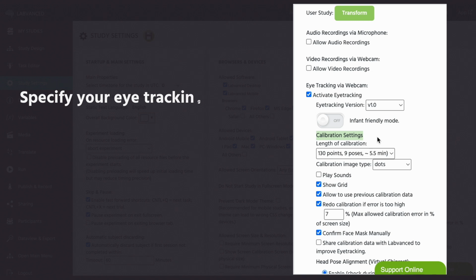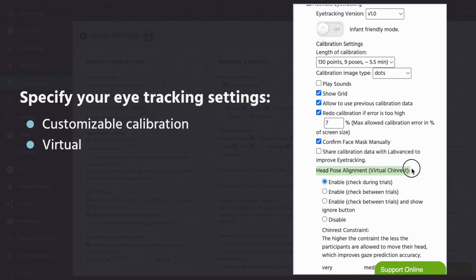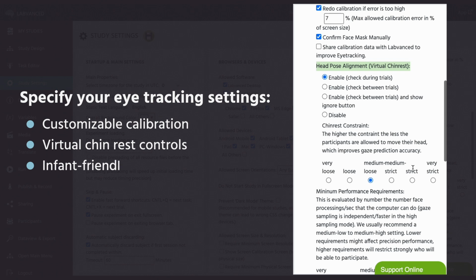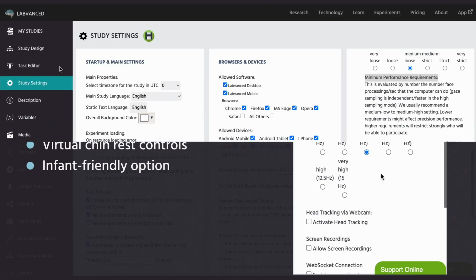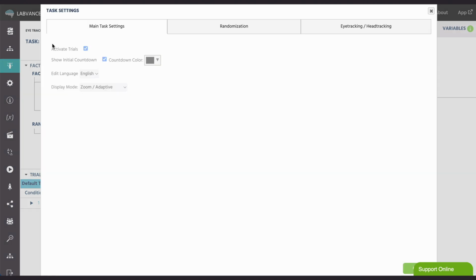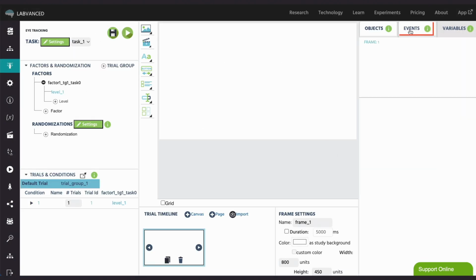Of course, here you can also specify exactly how you want the settings of the webcam eye tracking to be, like the length of the calibration process, and more. For more info, see our docs. Going back to the study, you activate eye tracking for that particular task. To record data, you need to make an event.